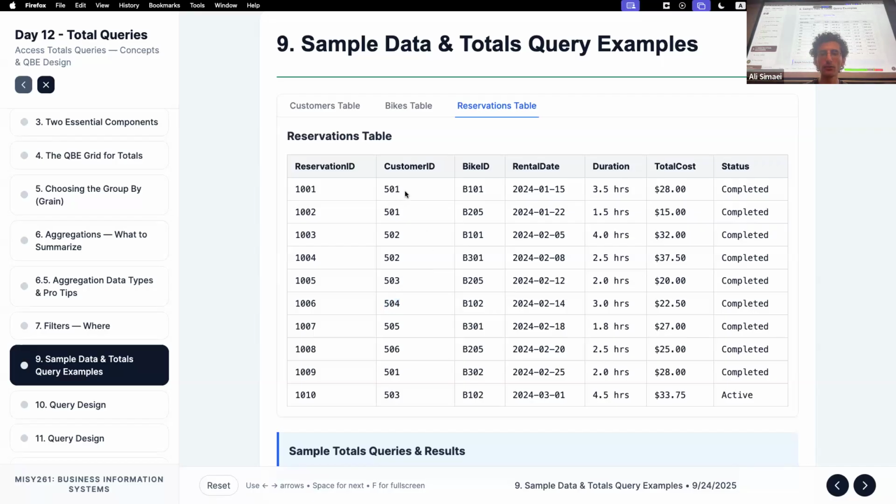How about 501? Let's count them. I have one reservation here. One reservation here. Two reservations. One reservation here. Three. So for that specific customer, I have three reservations.